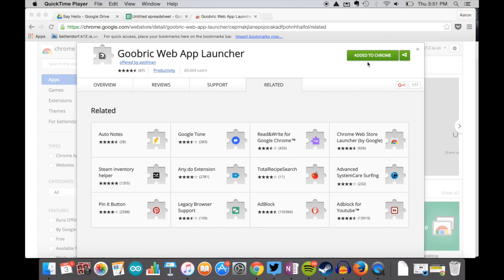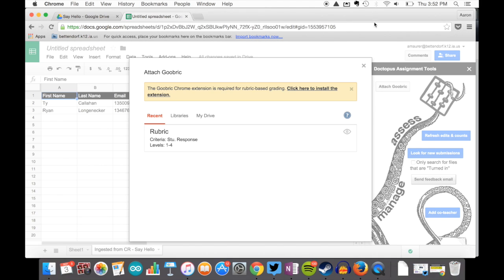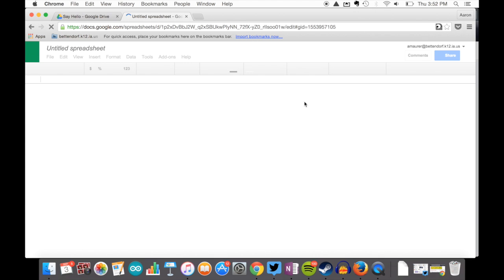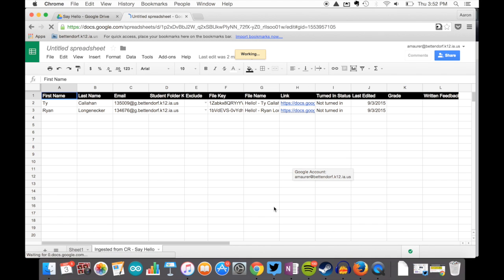Alright, so once it's added, it'll show you that it's added to Chrome. You can go ahead and X out. I'm going to X out of here. I am going to refresh my browser because I should get the Goobric. There it is, up here in my browser, which it's now there. So we'll reload this here just to make sure that we're good.